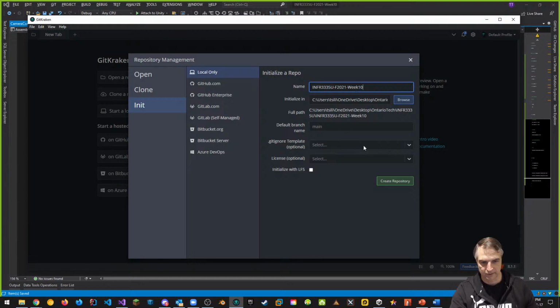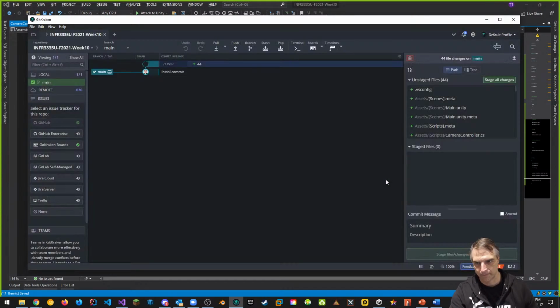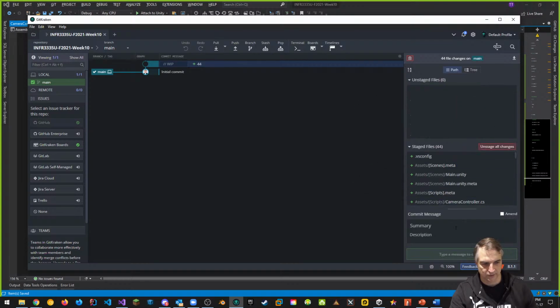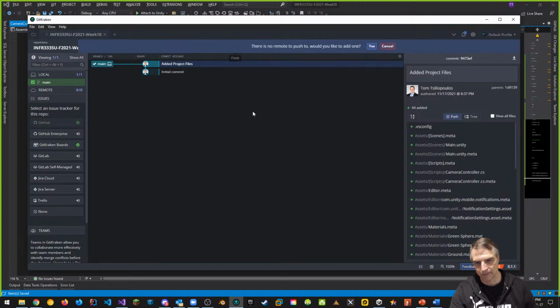I want to select a gitignore file, which is Unity. And my license, let's make it MIT. Don't have to make it a license, but I'm just adding it in. And then I want to create my repository. Boom, it's done, right? And I got 44 files. Let's stage all changes, and we'll call this added project files. It's pretty quick. Commit all changes, and I want to push up to GitHub, right?